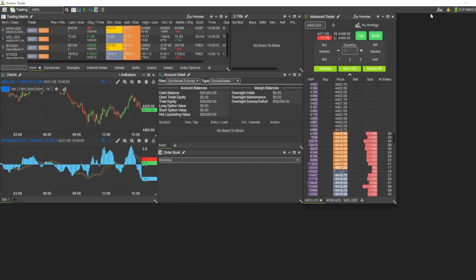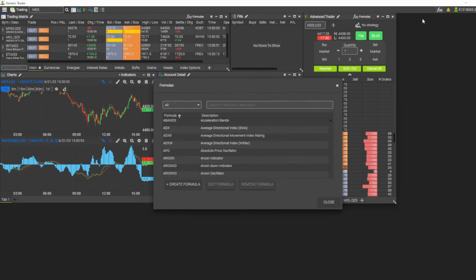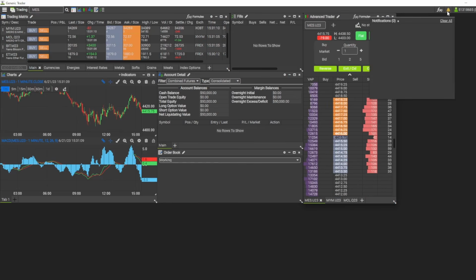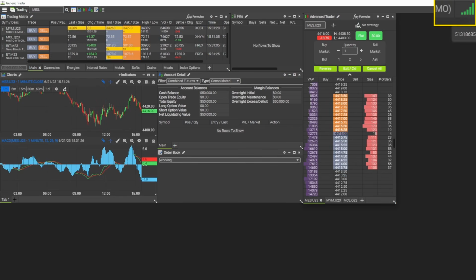And then over on the right, you have this formulas thing, something that most traders are really not going to need. But if you want to play around with some formulas, you have that option there. And then you have your notifications link up here. Any kind of notification that you get, they'll be right there. And then you have your account information. You can change accounts up here. This is just a demo. And then you have your connection status bar menu right here, right?